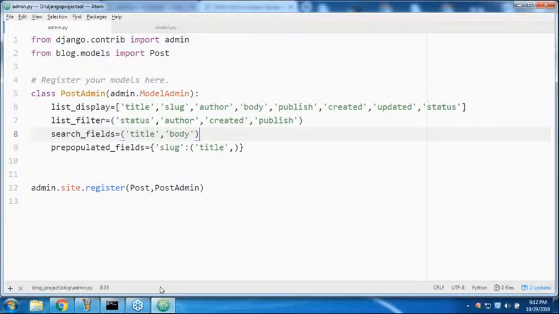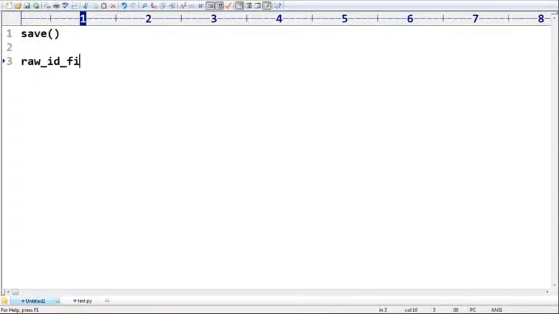What is the word, sir? Can you please specify? Raw ID fields. Just observe that. Raw ID fields is equal to author. Then, sir, do you know, if I take it like this, what will happen? For this author only, if you provide the ID, the corresponding author will be selected automatically. Now the drop down is not going to come, sir. Yes, simple answer. Here, let me use that.